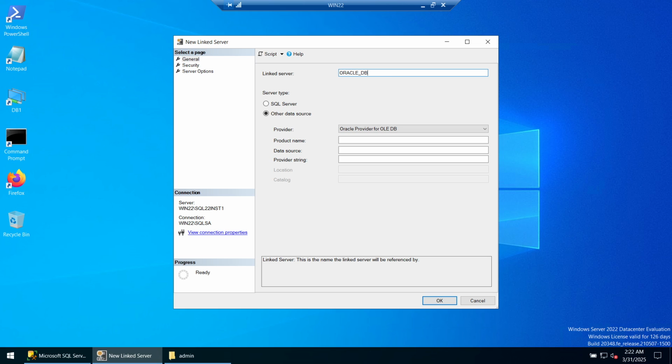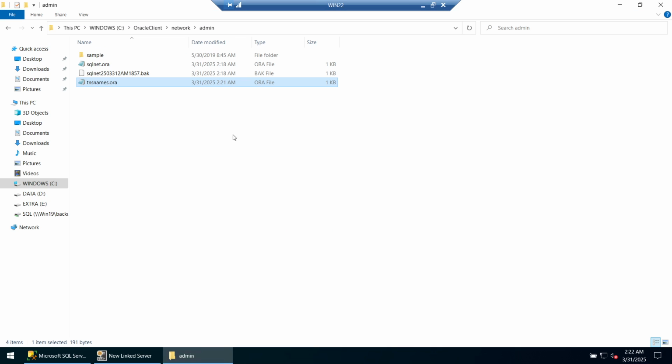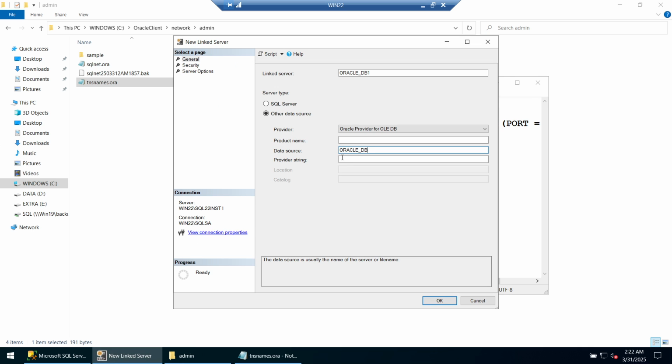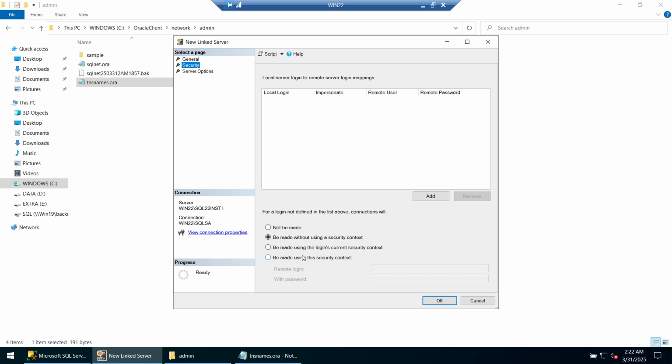So I'll give Oracle DB1 because this particular database is hosted on DB1. But it is your choice, whatever name you want to give. And the data source name has to match whatever you gave here. It should match this.